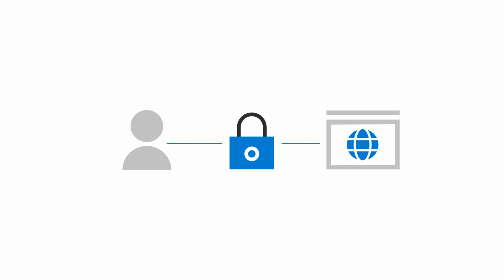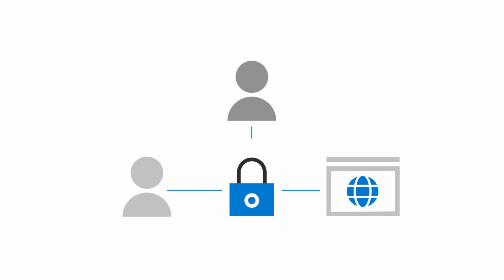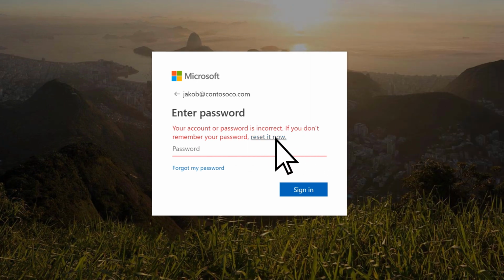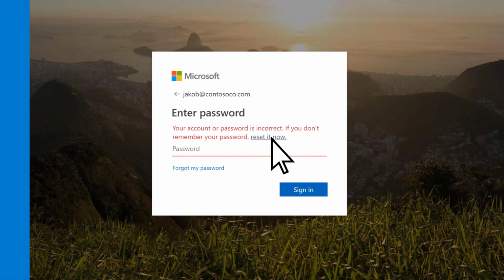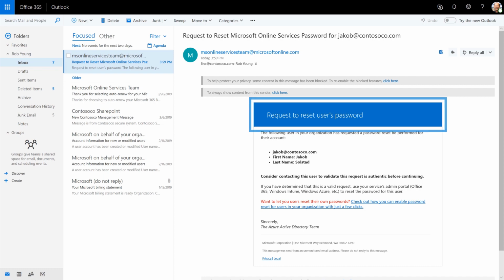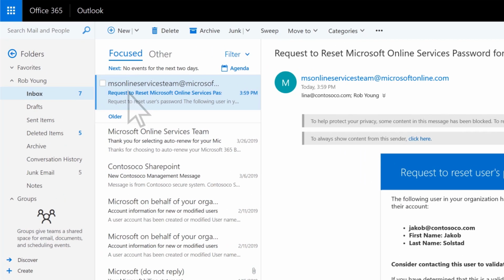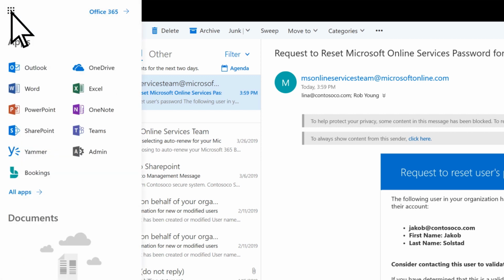As an admin, you can reset your users' passwords when they forget them. Let's take a look. When a user requests a new password, you'll get a password reset request in email. To reset their password, open the App Launcher and select Admin.